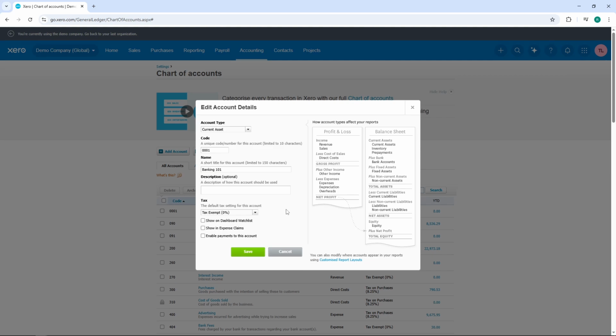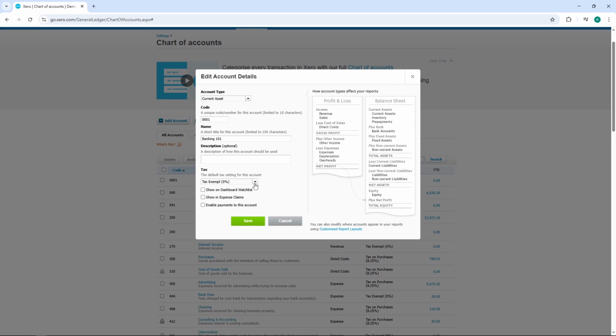You also have the ability to configure tax settings, which is particularly important for ensuring your transactions are reported correctly for tax purposes. Beyond these basic settings, you also have the option to customize how this account appears in your Xero interface. If you want quick access to this account, you can show it on your dashboard by clicking the checkbox next to that option. This makes it easier to monitor frequently used accounts at a glance.